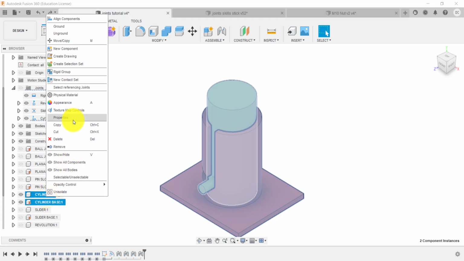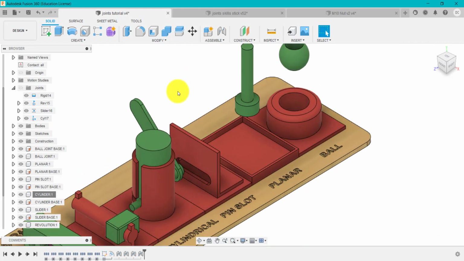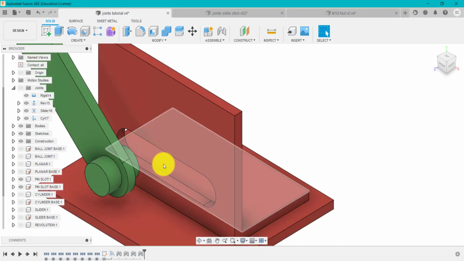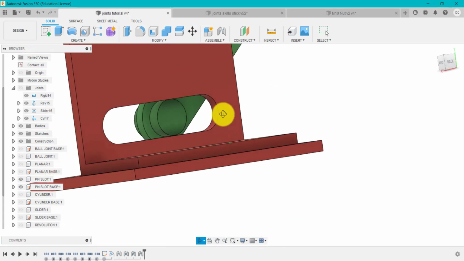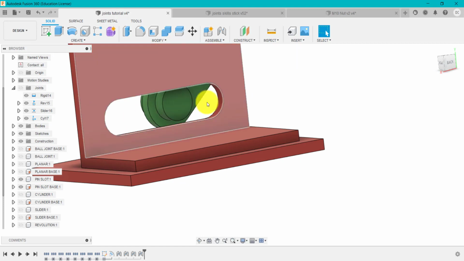So the next one we're going to have a look at is, I'm going to hide these two, unisolate those, should I say, and then we're going to have a look at the pin and slot. So select those and isolate them. And what I'm going to choose this time is I'm going to go for edges. And what we want is this pin here to interact with the slot.